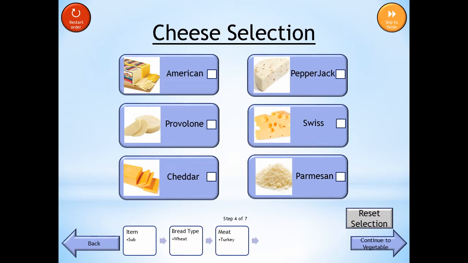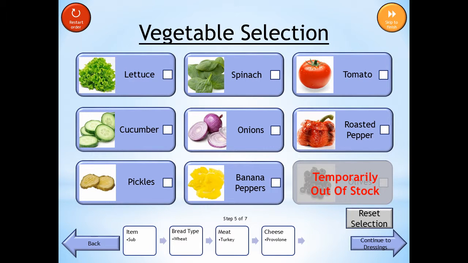Next we have the cheese selection, which is similar to the meat selection. You can choose a different cheese. And then at the bottom you have the option to go back to any of the previous selections you have, either the sub, the bread type, the meat type. And here we have vegetable selection, which is the same as the cheese and meat selection.